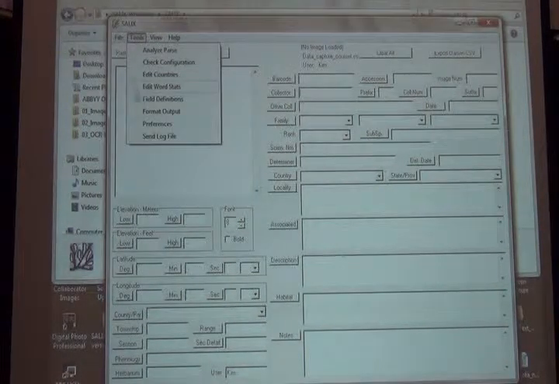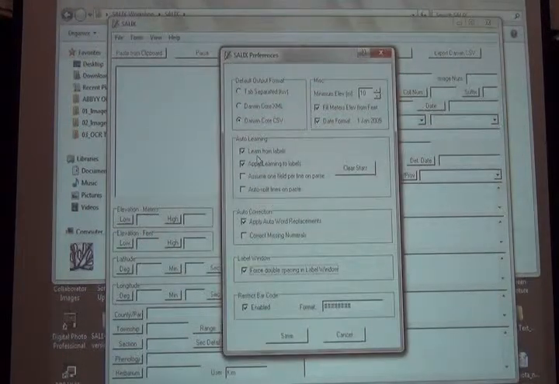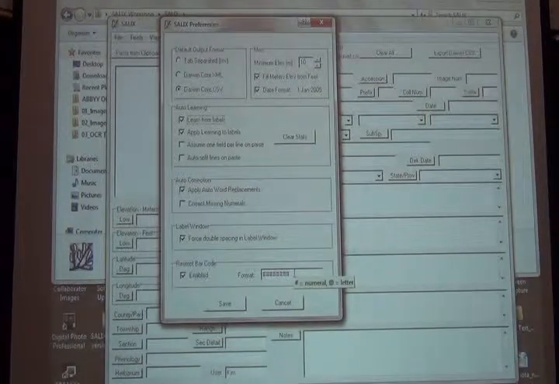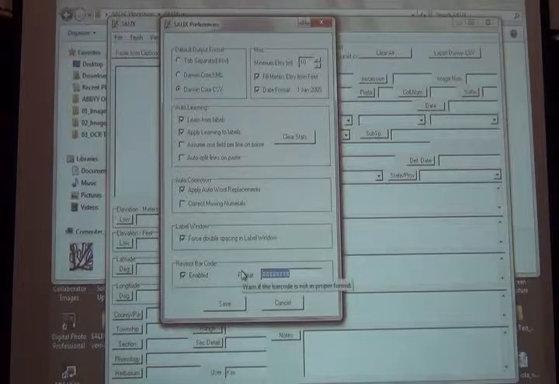So you can also see under preferences, you can tell it to learn, or you can tell it to not learn. Again, the format. Another one that I like to do, you can format for your barcode numbers. So if you expect your barcode number to occur in your text, you can tell it that it should be an 8-digit number.